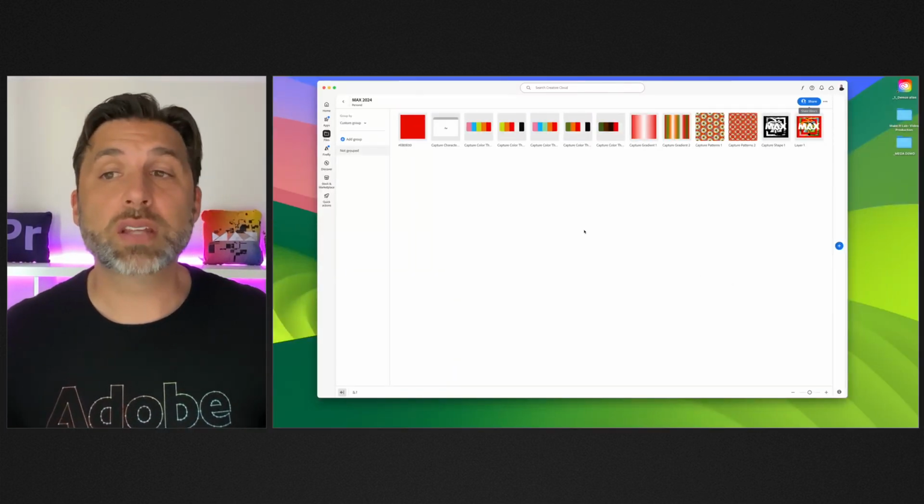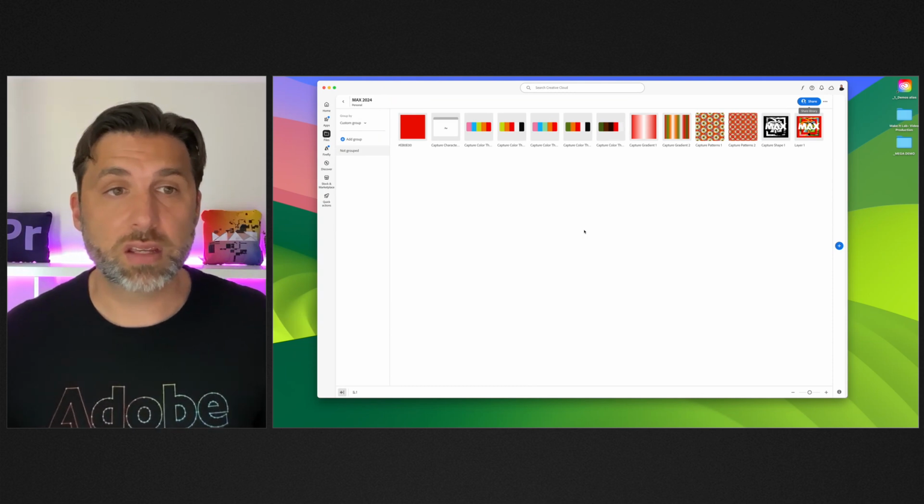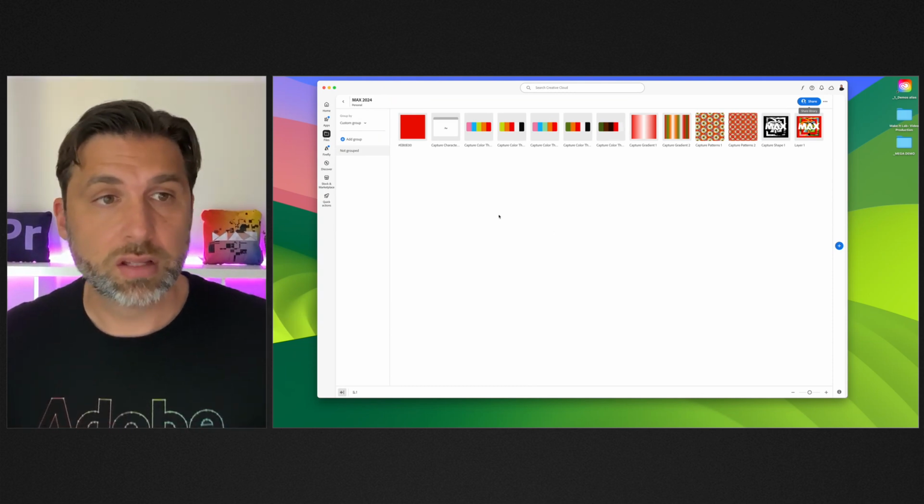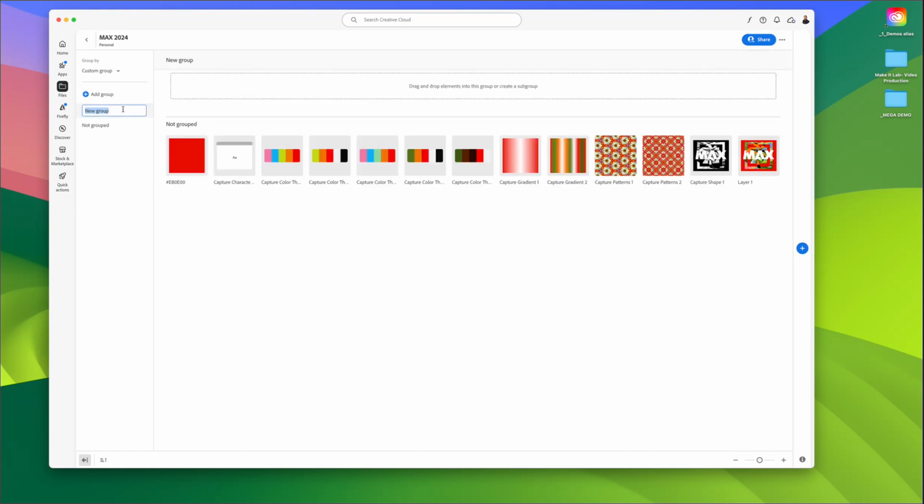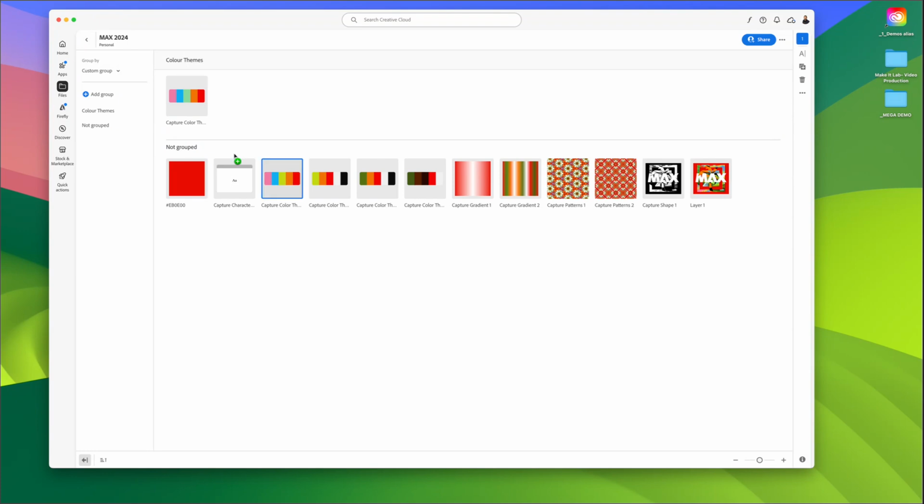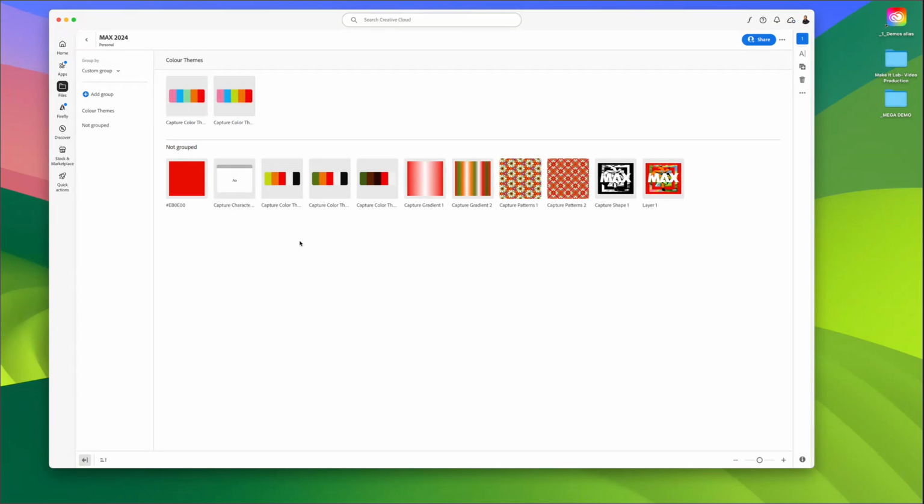It's already started populating it, which is fantastic. I can see a number of things here. Now, if I wanted to, I could start populating this with groups, different types of groups, right? And I can add my own group here. I can simply add a group. I can type in color themes, just like that. And then I can start to drag and drop those themes into it. So for example, I can just go color themes like this, drag and drop, and do it that way.